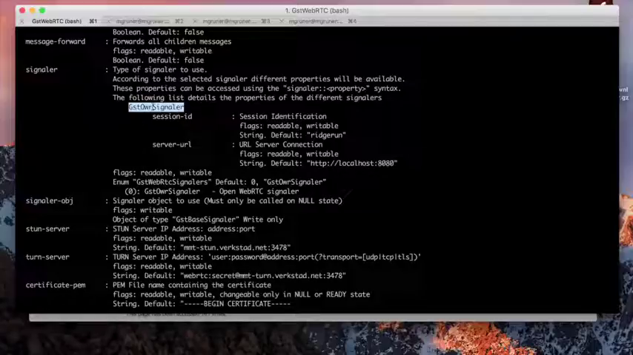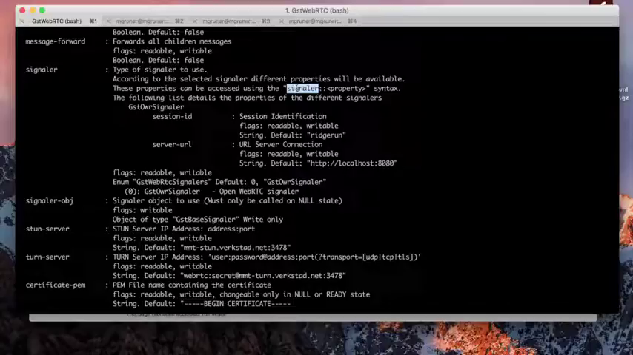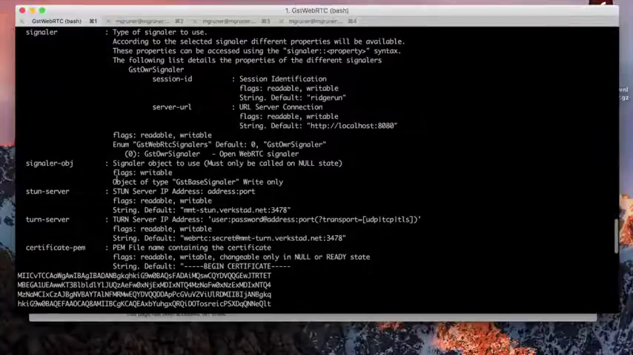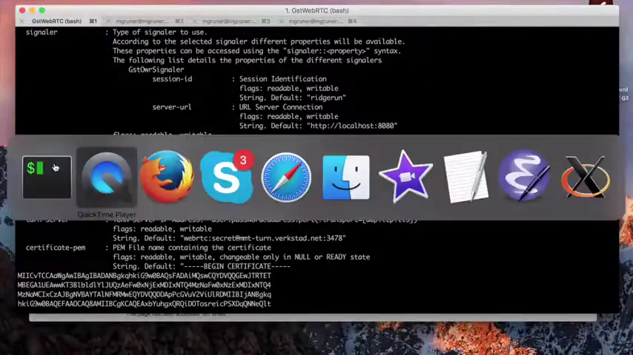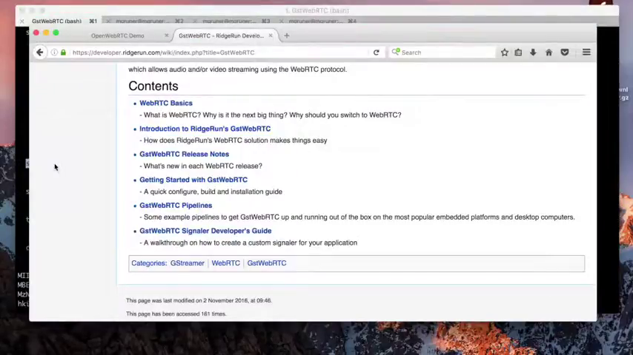As you may expect, each signaler will expose a unique set of properties, and these properties will vary according to the selected signaler. To access these properties, we use the special proxy notation. We are going to see this in detail later in this video. On the other hand, if you choose to implement your own signaler object, you may refer to the Signaler's Developer's Guide for information on how to extend the base signaler.